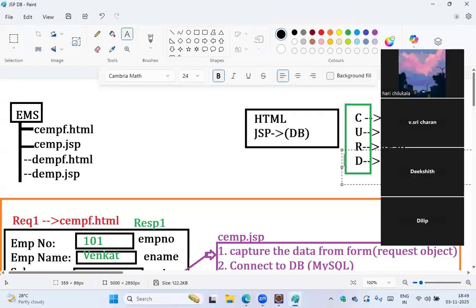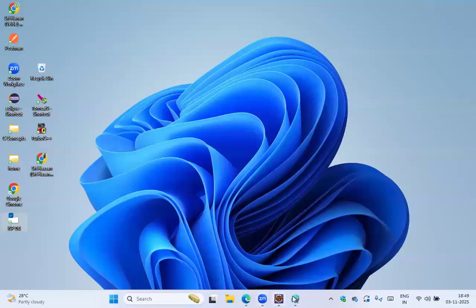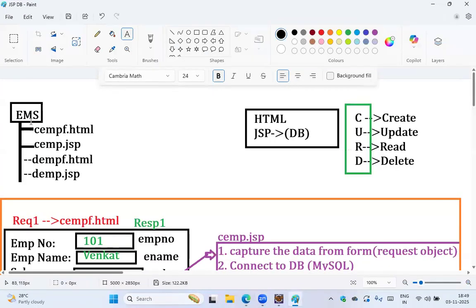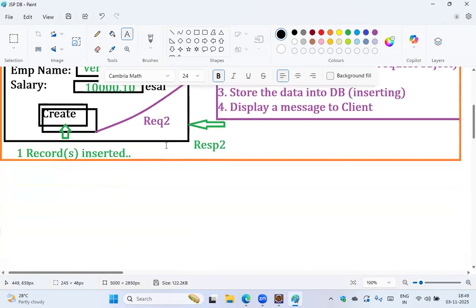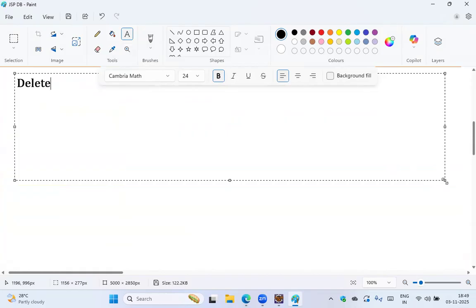Anyway, guys, let's try to understand today's concept. In the previous session we have done how to create a record using JSP with database. Today's session we shall try to understand how to delete a record from database using JSP. That means today's concept is deleting a record. D for delete, guys. CRUD operations. In the CRUD operations, C for create completed, and the U and R we shall see later.